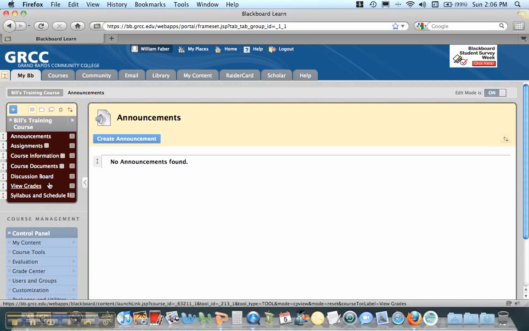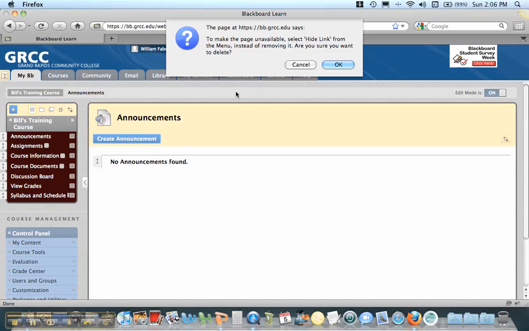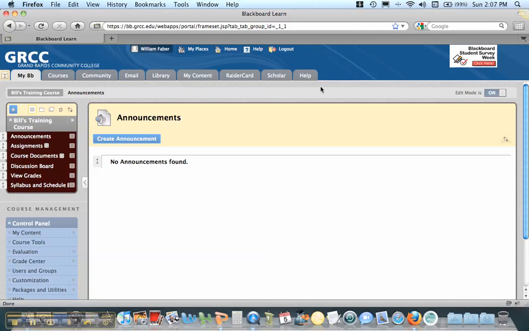Now, if you're in one of your courses and you don't want one of these content areas, maybe you don't use course information, you can do the same thing. You can drop this arrow down and you can hit delete. Now remember, when you do this, it actually doesn't hide it from students, it actually removes it. So if you have content in there, it'll remove it, delete it permanently. So now my course menu is a little cleaner.